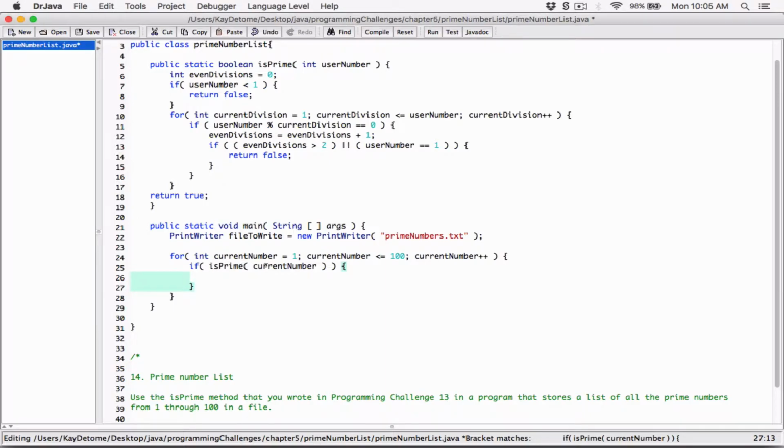If isPrime current number returns true if it's a prime number, so if it's true, then do what's in the code. If it's false, what's in this if block wouldn't run. So this is equivalent to doing something like if isPrime current number is equal to true. You don't have to do this though.